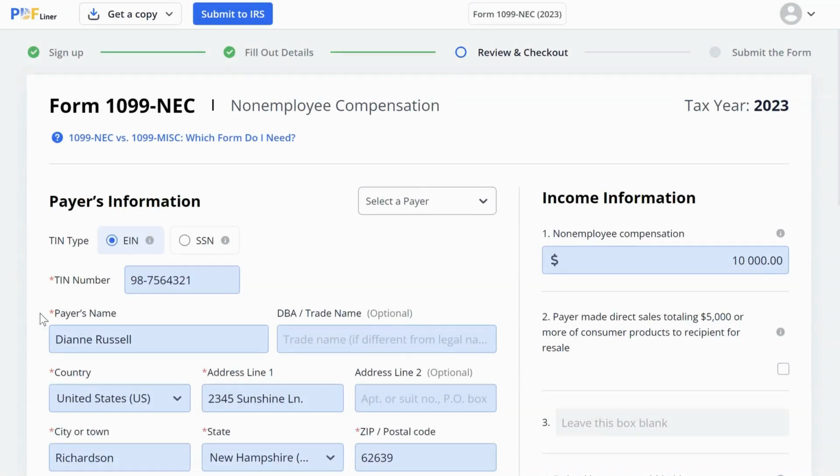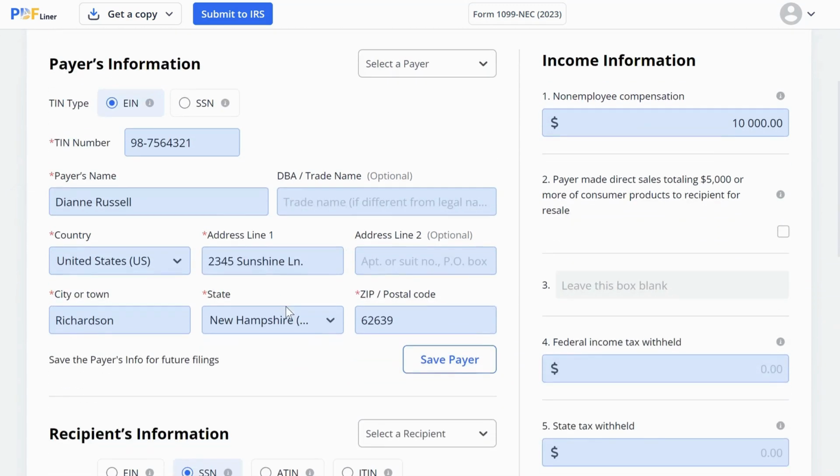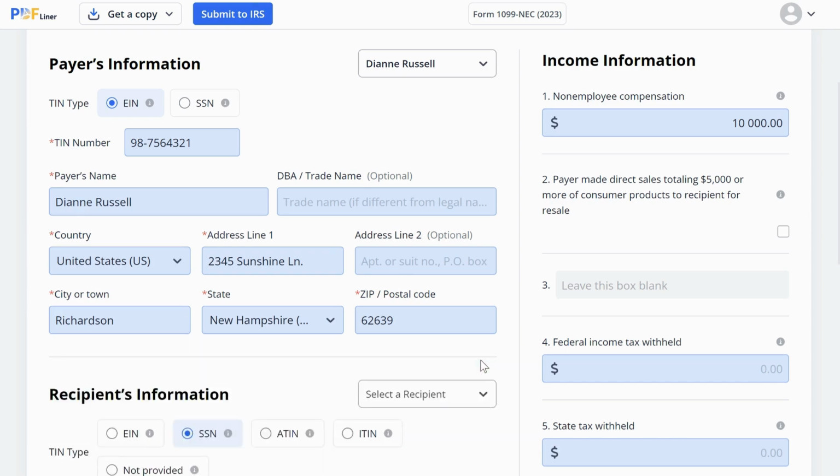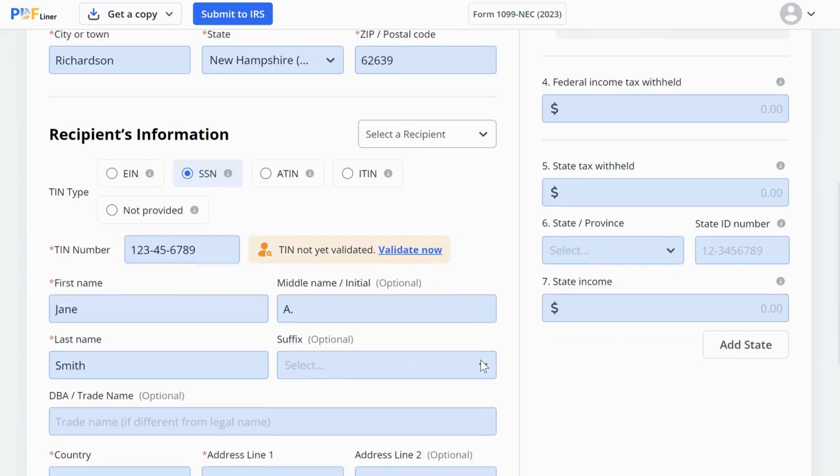Start by entering the payer's information. Choose the type of your taxpayer identification number, SSN for individuals, and EIN for businesses. Then enter the name, trade name if different from legal name, and complete address. When you've filled out the information, click the Save Payer button to make your future 1099 filing even faster.